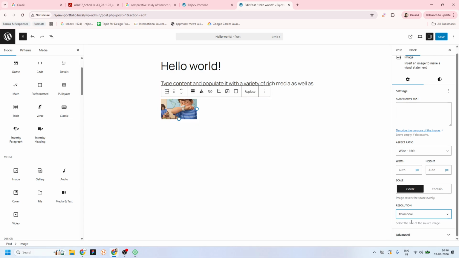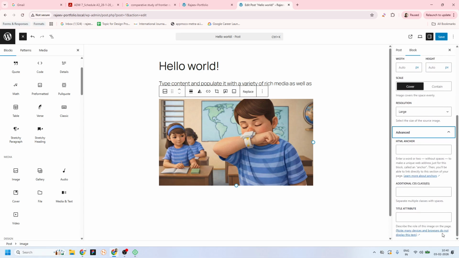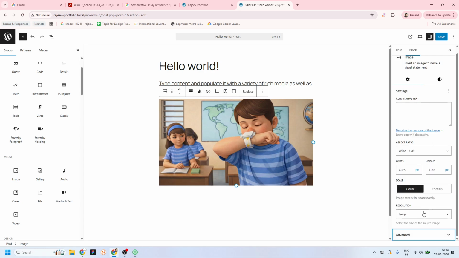So you can choose a thumbnail which will reduce the size and the WordPress engine takes care of the optimization. What it does is it creates a version of the image and then caches it. Okay. So when the user requests it, it loads the image from the cache. It's faster that way. Then you have advanced where you can define HTML anchor, add additional CSS classes and use that for defining in the codes. But for now, I think this much is enough. There is a setting called alternative text, which is same as writing code for alt text. It's important for accessibility. Okay.